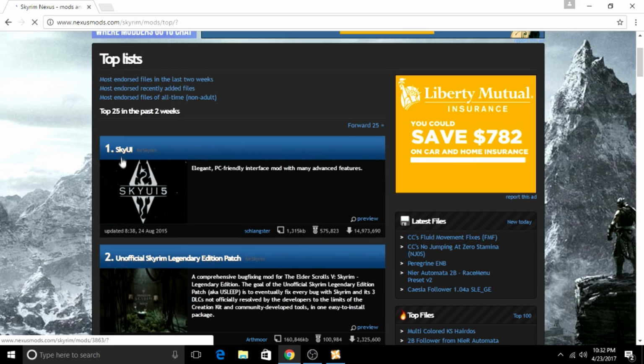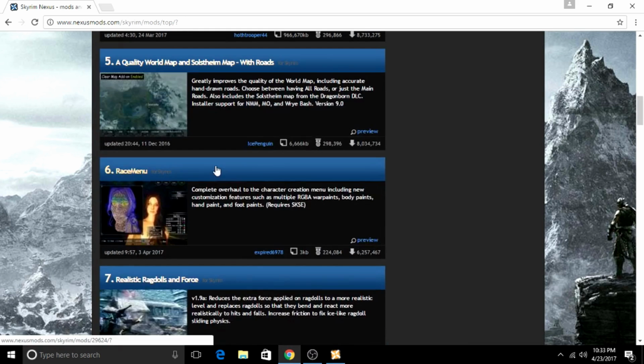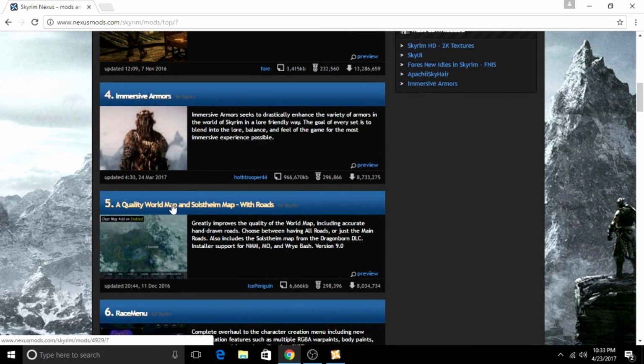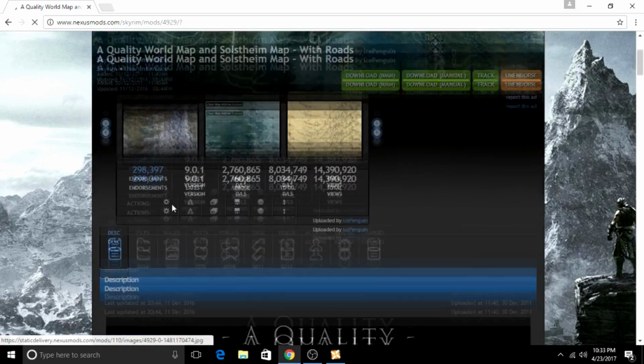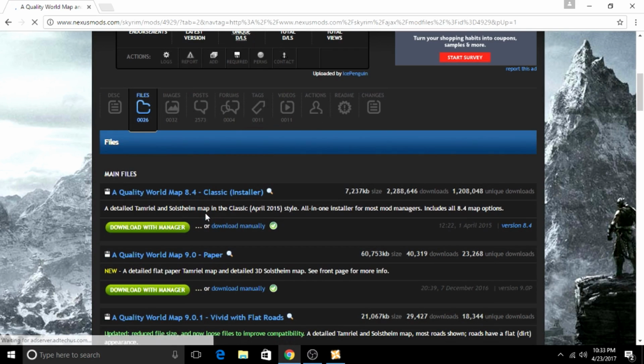I already installed Sky UI, so go ahead and install that. It should be the first mod you install. Now we're going to look for another mod that we can install. So, for this one we're going to do quality world map. Click. And we're going to go to files. And since we're using SKSE, I would do download with manager, but it won't work. So we're going to download manually.